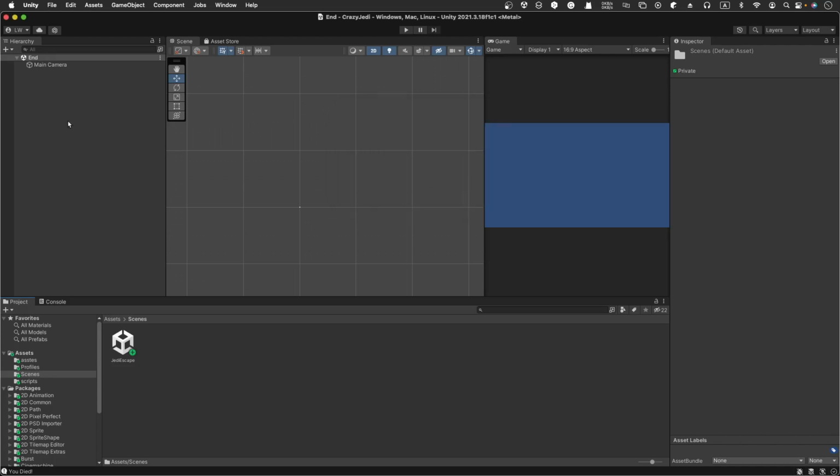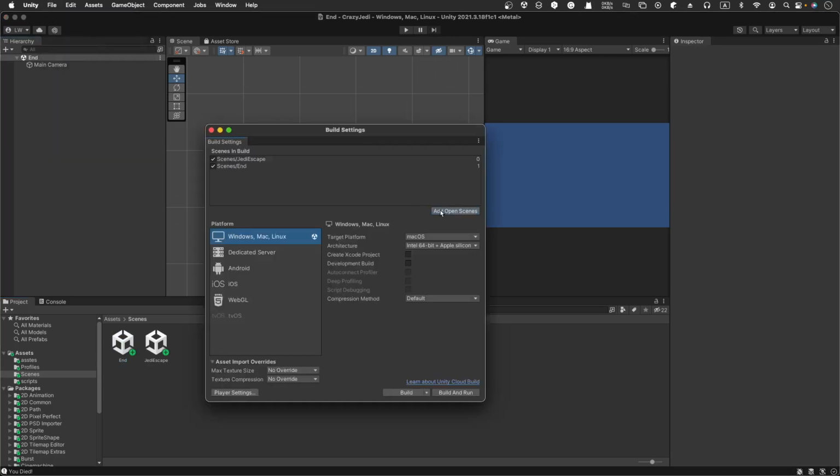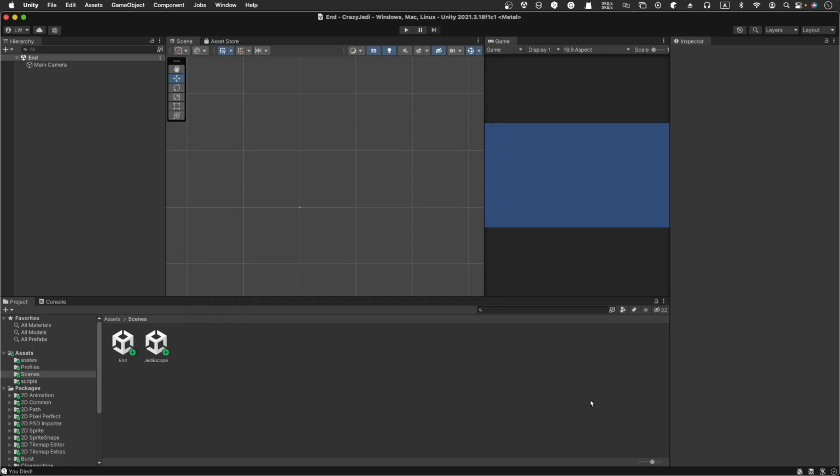So I'll name it End, and you can go to Assets. We've got the End scene. Let me click and drag it, and it's already inside the scene. This is the end, and of course you can go to File, Build Settings, and click Add Open Scenes. And this is the end, and it will get index 1 here.